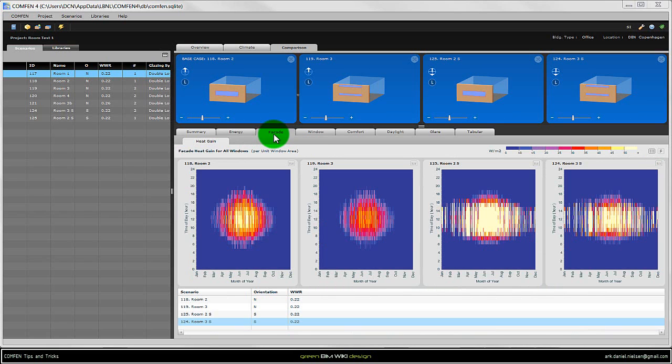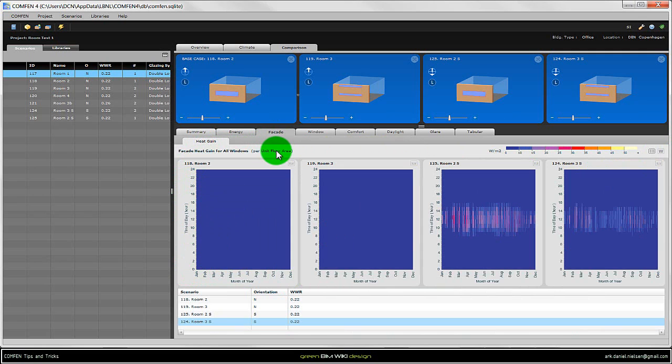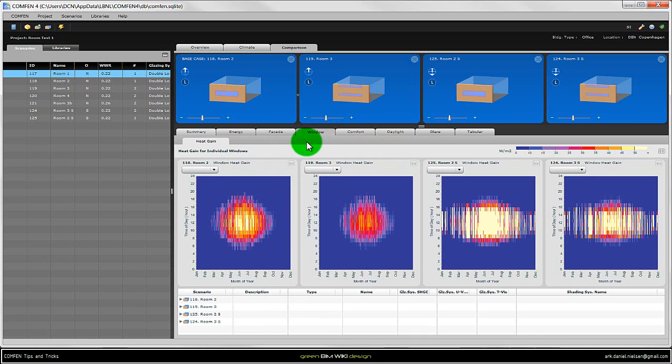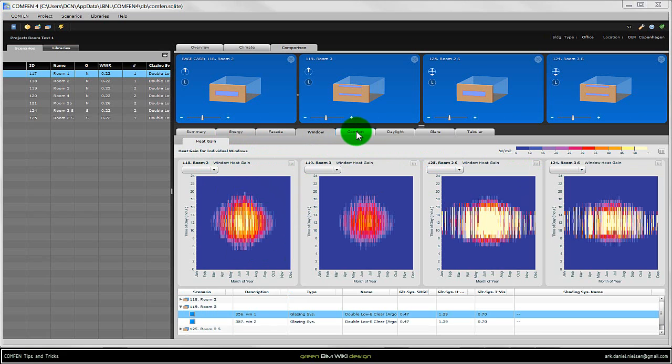The third page, facade, shows the heat gain in a more visual way. That tells you something about the heat gain by time of day and in relation to the month. And this can be shown either per unit window area or per unit floor area. As you can see, there's a big difference depending on which type of visual style you choose. The window page is the same. This is just for the heat gain for the individual windows, and when you have more than one window, you can shift between the different windows you have for the specific scenario.